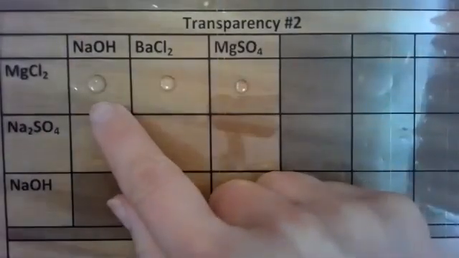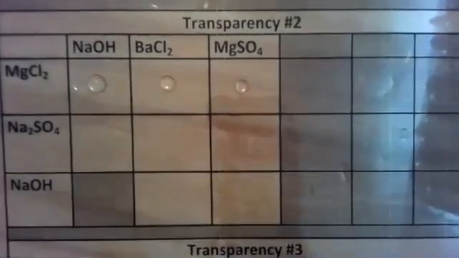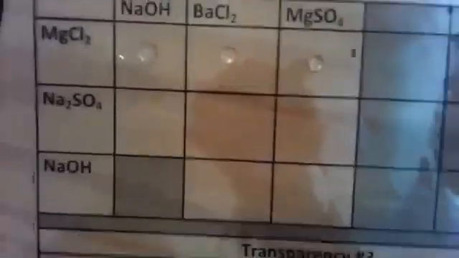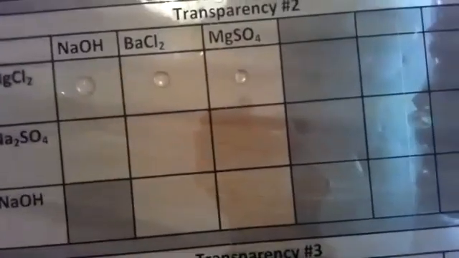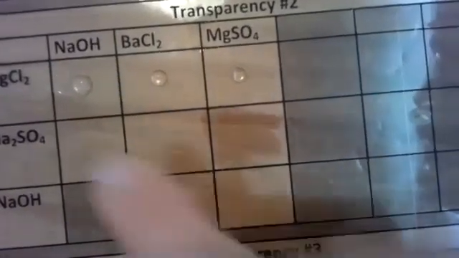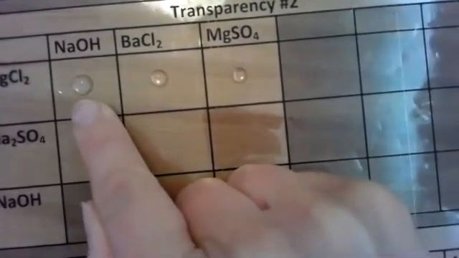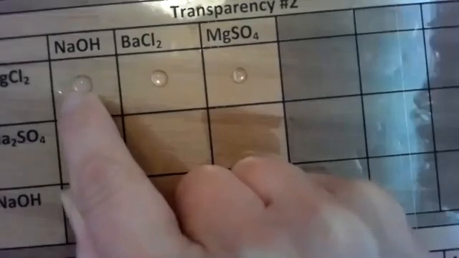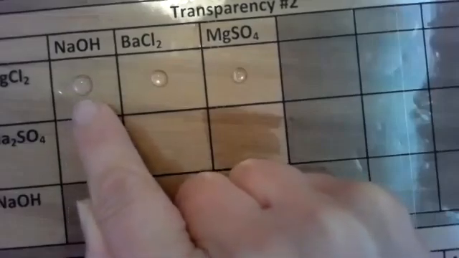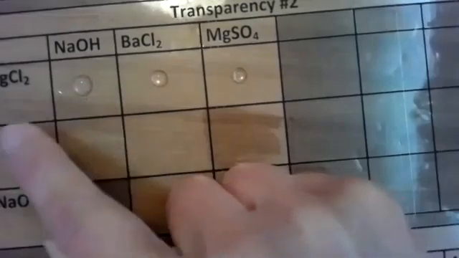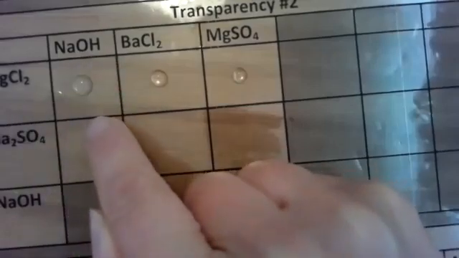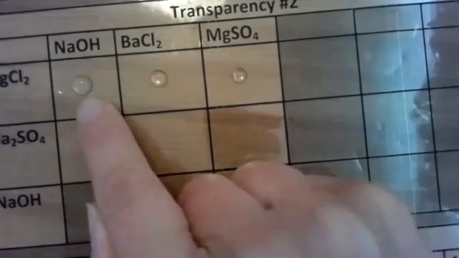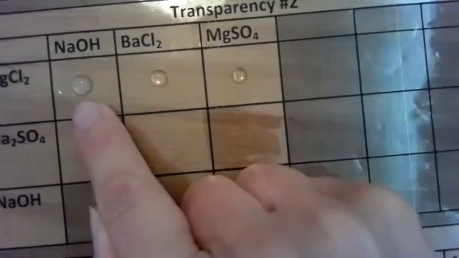All right, so unfortunately, what you don't see and what I see is that we're gonna let that sit a little bit. And unfortunately, I don't think it's gonna get that clear because of the glare on my transparency. But there is a very small amount of white precipitate that forms, and it's forming right in the middle. The longer we let it sit here, the more it's going to form. So for magnesium chloride and sodium hydroxide, there is a reaction. It's a white precipitate. Okay?